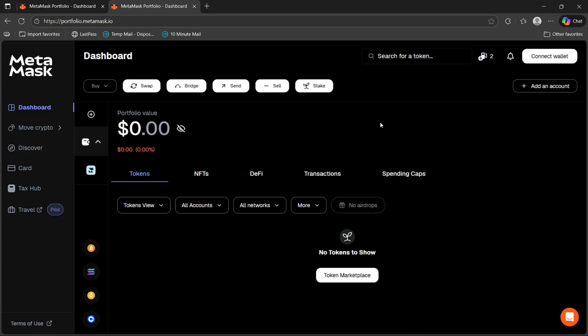And then you will just have to create your new strong password and then you will confirm and your account will now be restored with all the previous balances.